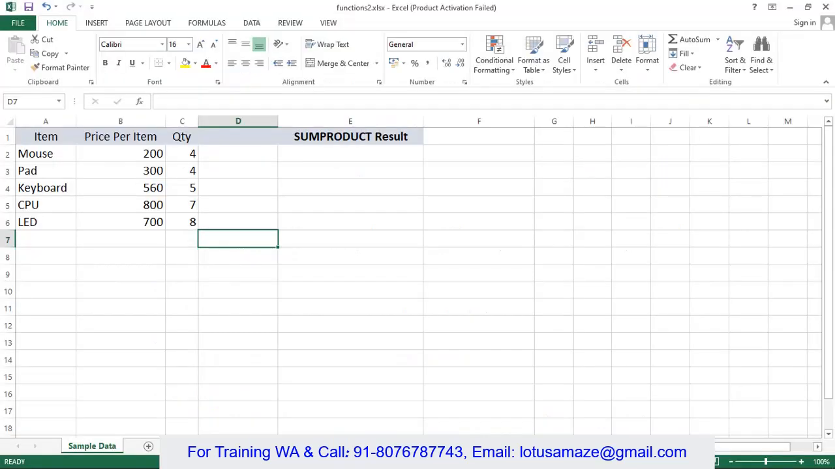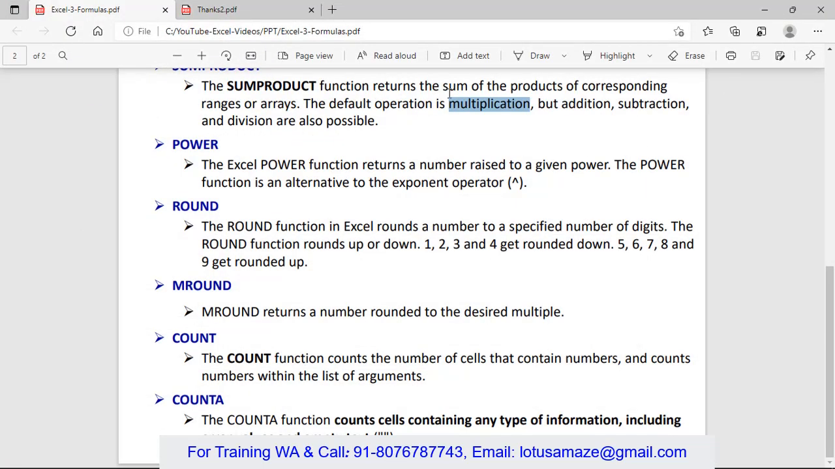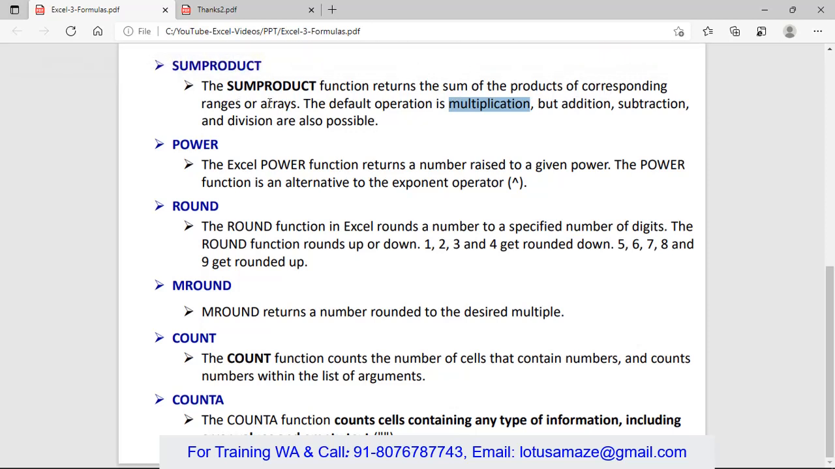Now, first of all, we check SUMPRODUCT. As we discussed, the SUMPRODUCT function returns the sum of the products of the corresponding range or array. So we can define a range or array. Array means we can define multiple ranges in the array. By default, the functionality of this is multiplication, but we can achieve addition, subtraction and division through this function.